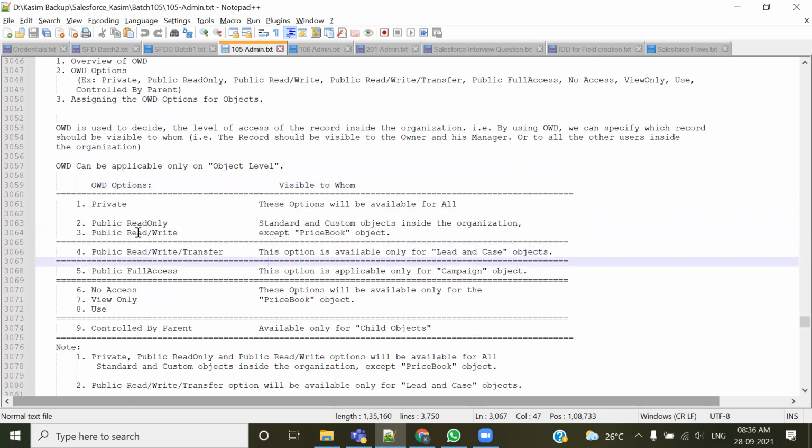Now if we consider these as 3, the 4th option is public read write transfer. This option is available only for 2 objects, lead and cases. Then comes public full access as the 5th option. It is only available for one object, and that is campaign. Then there are 3 more options after the 5th, like 6, 7, and 8: no access, view only, and use. These are only available for the price book. And the 9th option is controlled by parent. That is available for all child objects, not parent, all child objects. Okay, so this is the way to learn the whole.